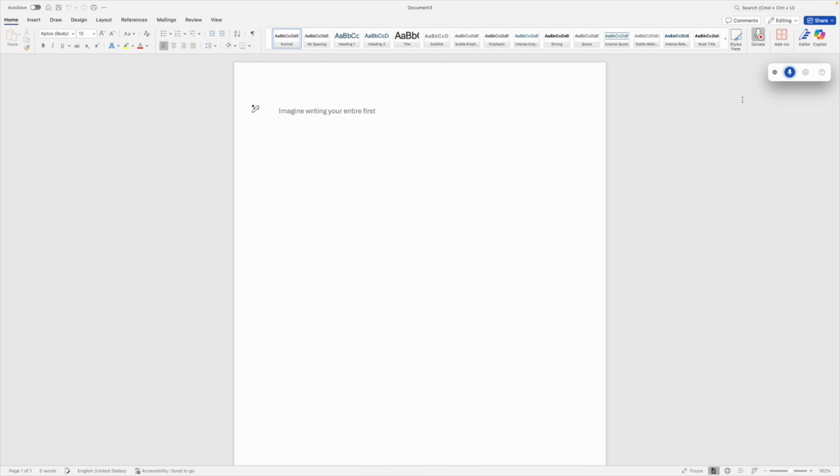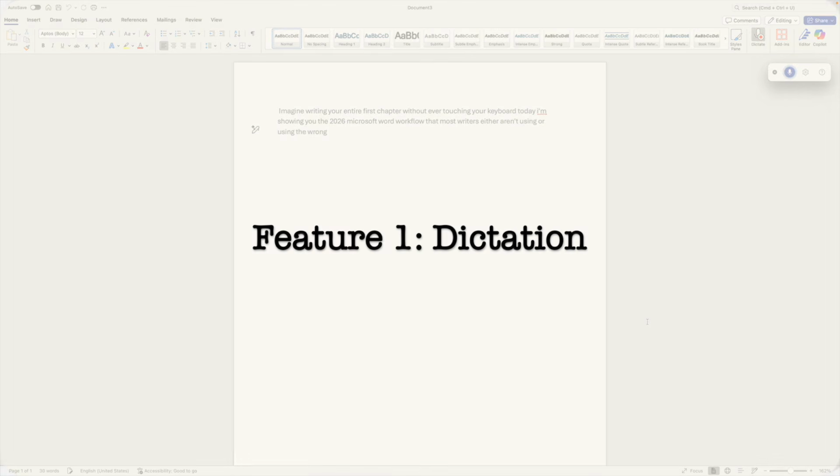Imagine writing your entire first chapter without ever touching your keyboard. Today, I'm showing you the 2026 Microsoft Word workflow that most writers either aren't using or using the wrong way.